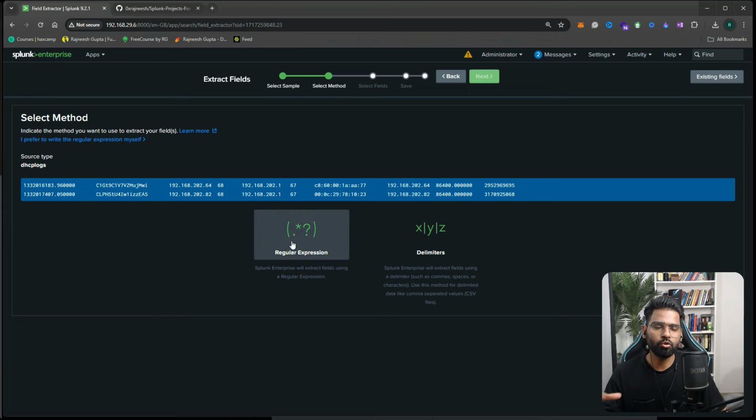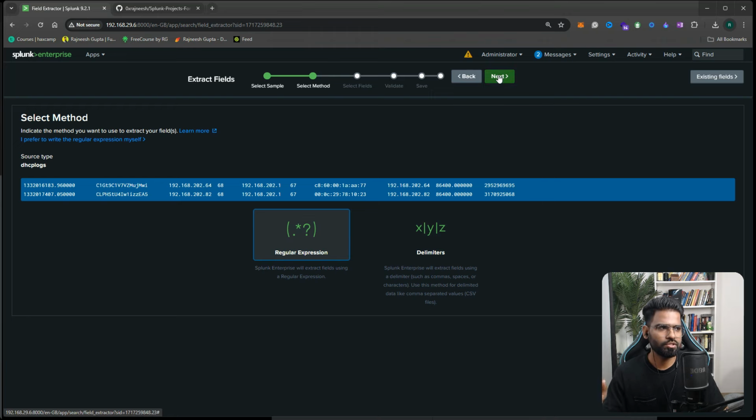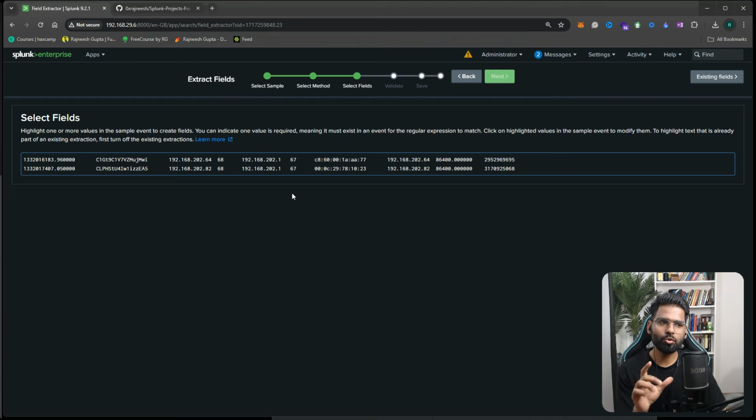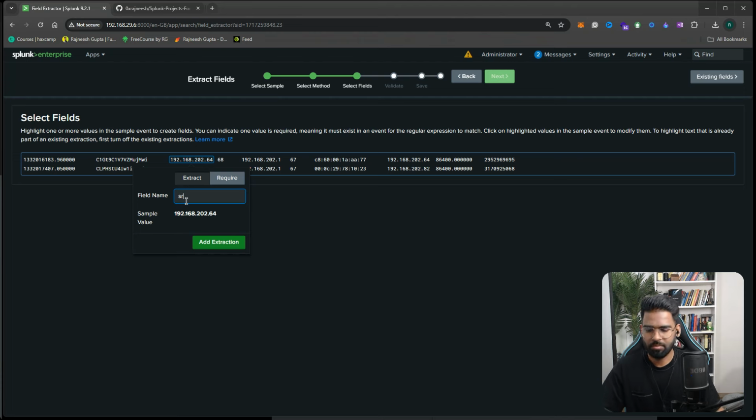Once I get it, I have two options for parsing. Either I can use a regular expression, or I can use a delimiter. I prefer regular expression, so we'll go with it. Now you have to select certain fields. Let's say I know this is most likely the IP address. In this log, this looks to be the source IP address, and this the destination IP address. So I'll just select it. This can be a client machine, maybe the source IP address, so I'll say SRC IP. That's the source IP, and I'll click add extract.